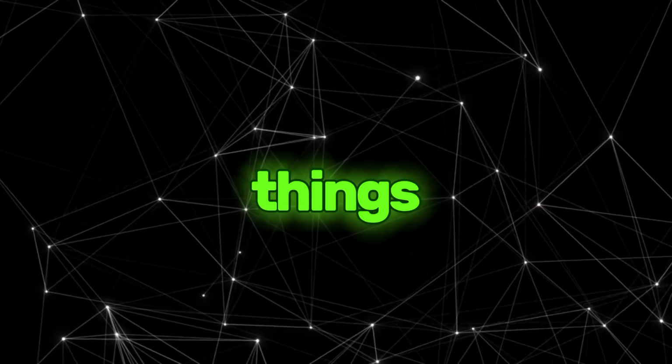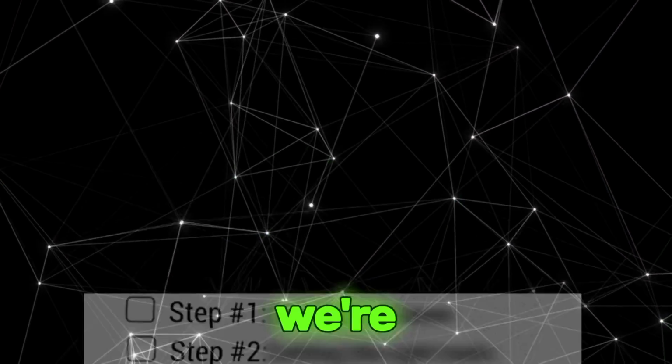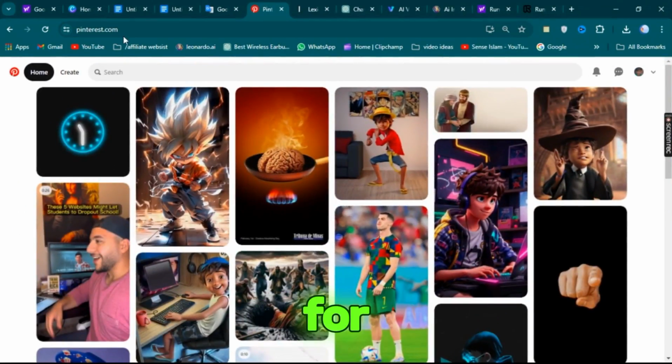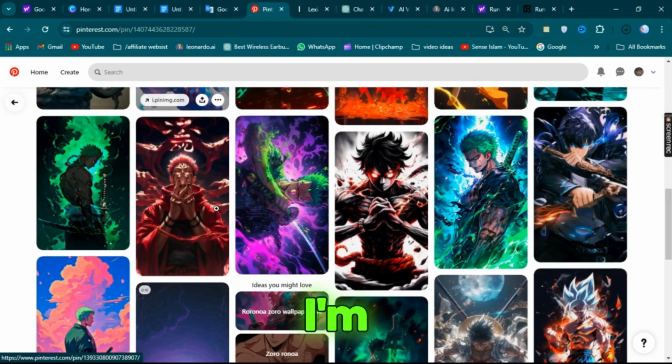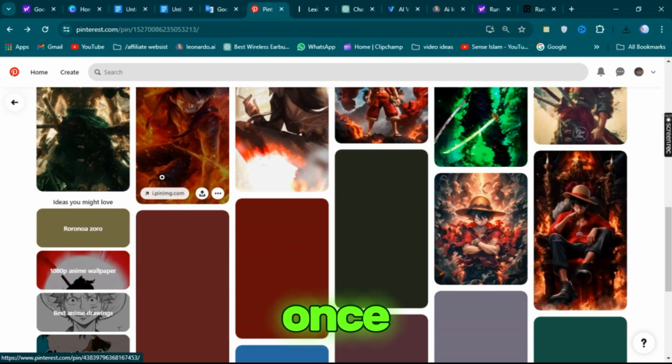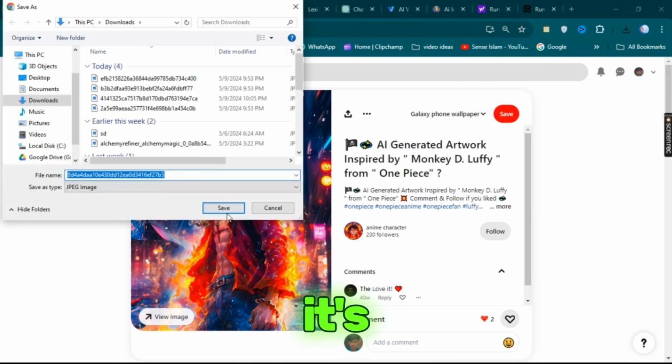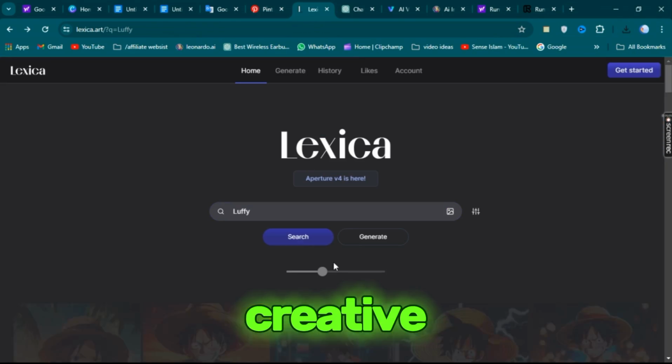So, first things first, we need some pictures. We're going to use 3 websites to find them. Let's start with Pinterest. Just search for Midjourney art and add the name of your favorite anime character. For example, I'm using Luffy from One Piece. Once you've found the perfect images, it's time to download them and get creative.